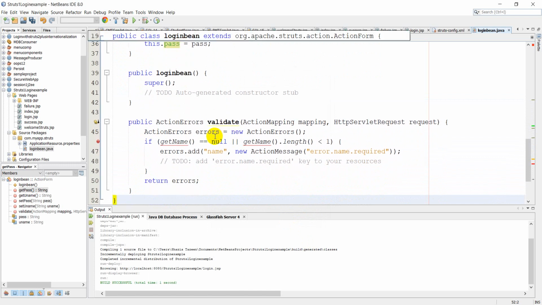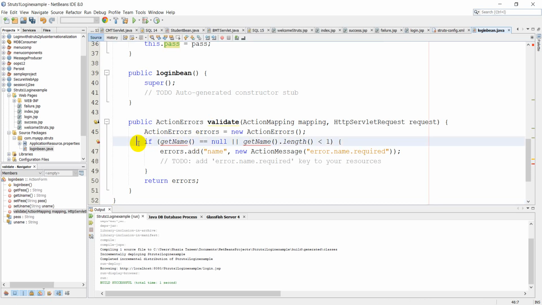There's a constructor, and here you can see getName. It is not getName, it is getUname. So you can see it very clearly. If you want to edit this, you can edit it on your own. For the time being, I'm just making it a comment.